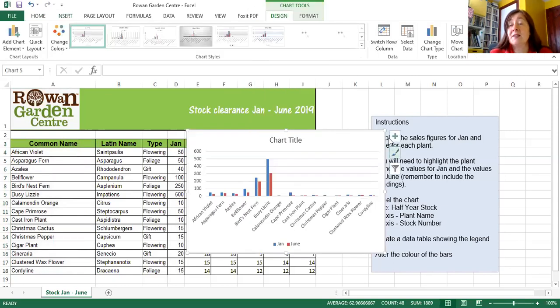Now what that does is bring in a little preview into the spreadsheet, which is called Stock Jan to June, that I'm using at the moment. But I would like to see that that chart sits in a place of its own. Now there are two ways to do that. The easiest way to do it is to take your mouse, and remember I'm still in the Insert tab, slide along the ribbon until you come to Move Chart.